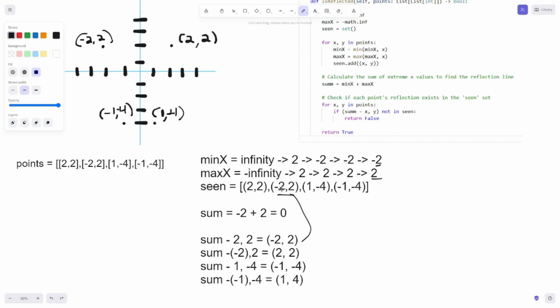Next point, negative 2, 2, the value that we just validated as having a reflection point, is sum minus negative 2 and 2. That becomes 2, 2. Okay. Is 2, 2 in scene? Yes, that is just the point we were at, but this is the corresponding reflection point, validated as true. So then we go to the next point.